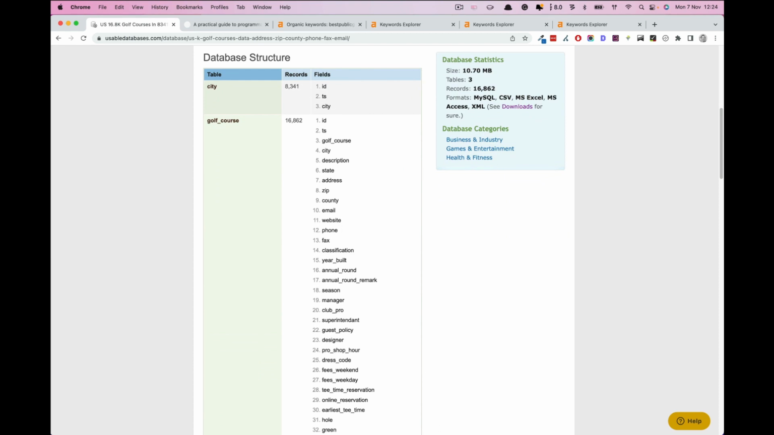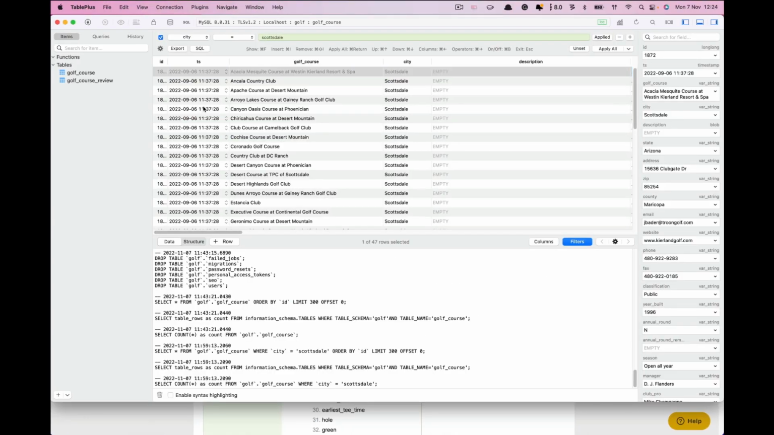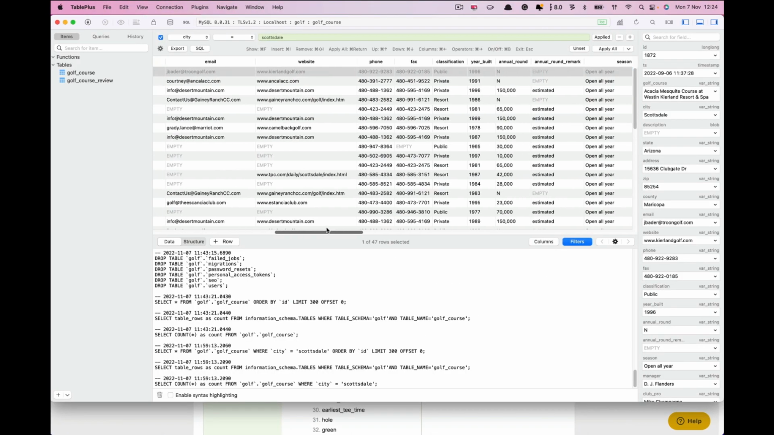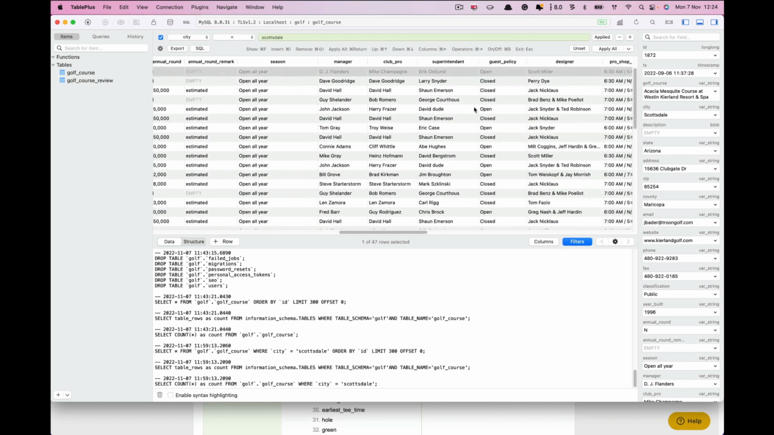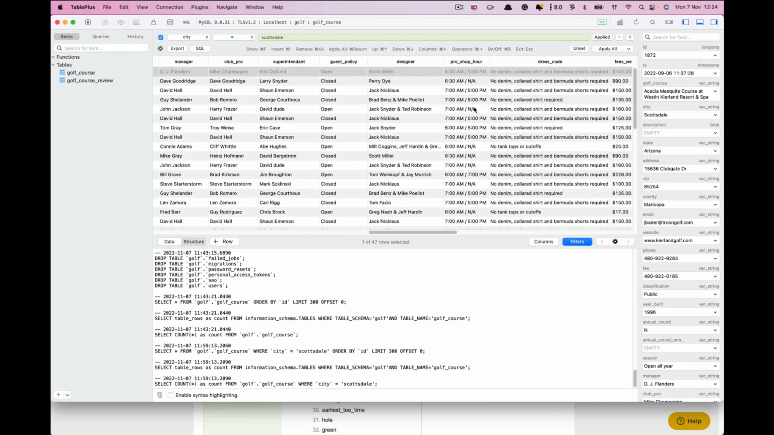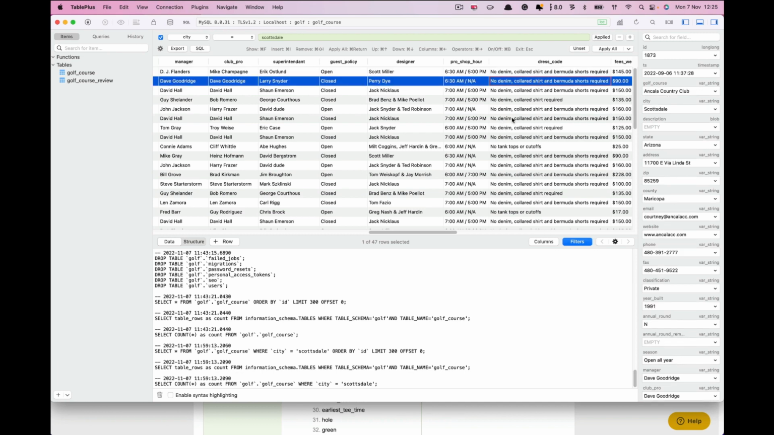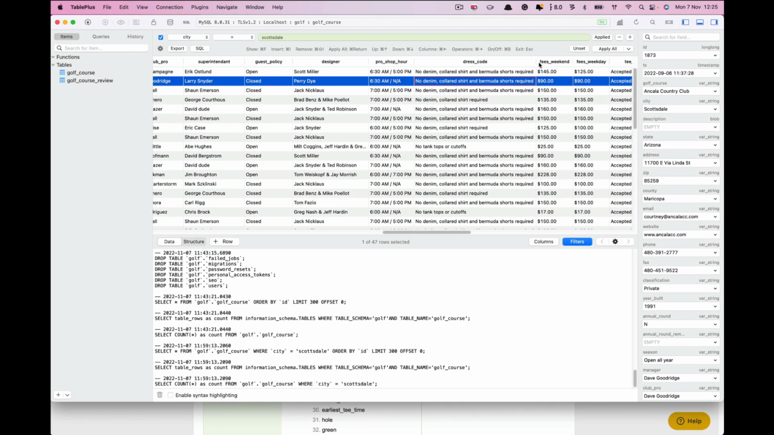And I imported it to the database here just so we can quickly see some of the fields that we have. So we have contact information, we have classification, whether it's private, public, whether it's a resort, the year it was built, all kinds of information here that we can use to build some really interesting templates that will provide value to people who are looking for golf courses. Maybe you're visiting the US or you're visiting out of state and you want to find what the dress code is for a specific golf course or whatever, and obviously we can incorporate the fees and stuff.